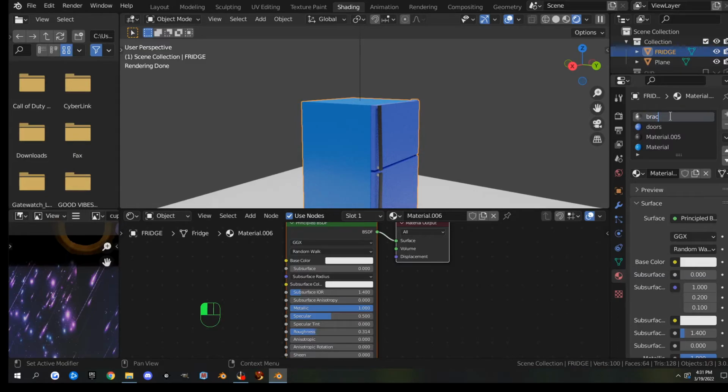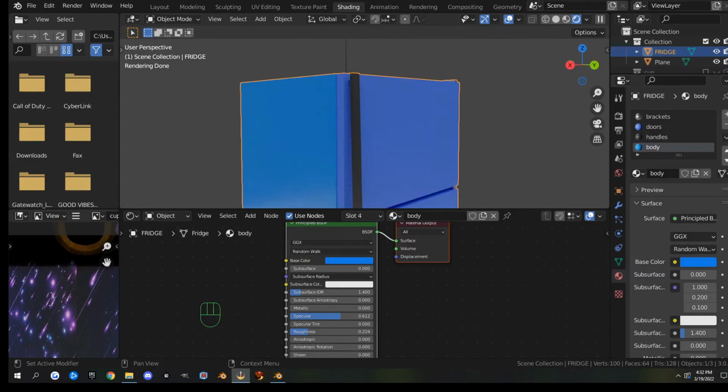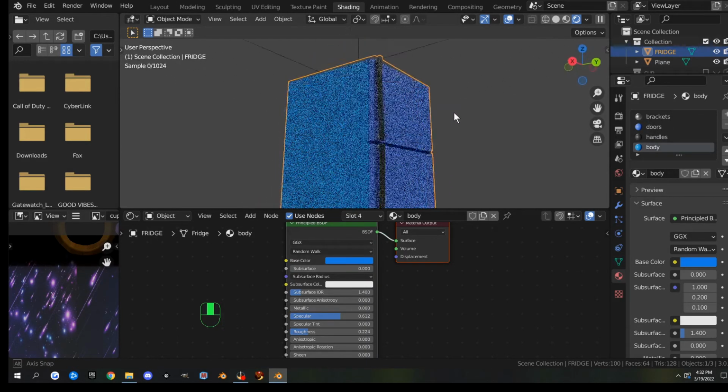Name it brackets. And then the black one is handles. And the last one is, call it body. So now that we have those named, it'll be easier to pick out what's what.